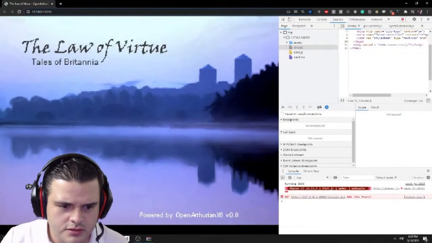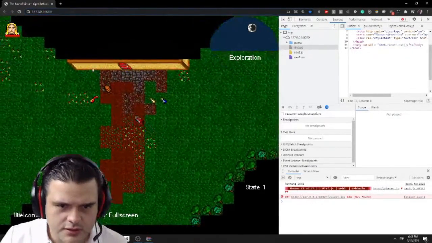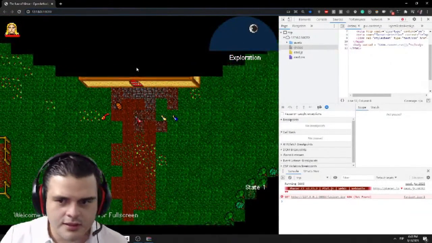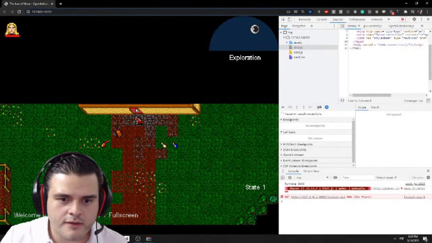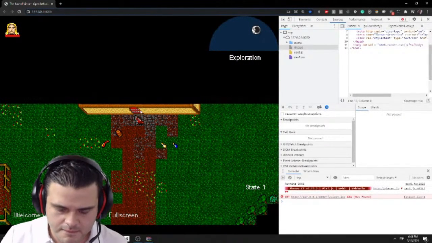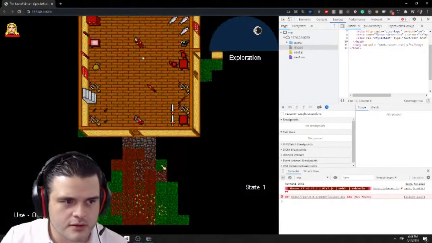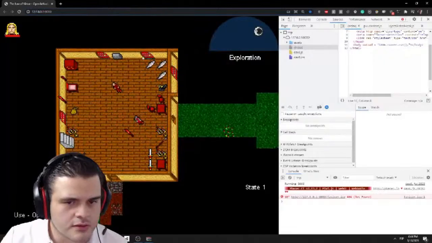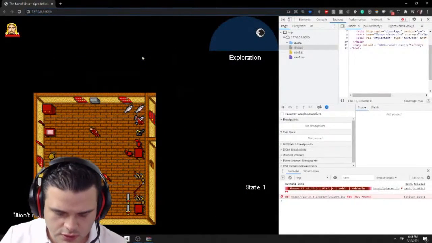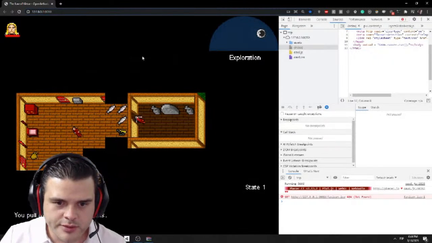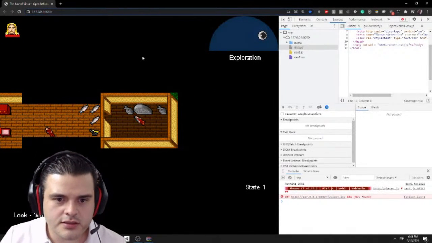No, we can use actually this. Okay, so let's go and read that hidden gravestone thing. What? Oh no. Lever to open the door. Save our game here and check this.